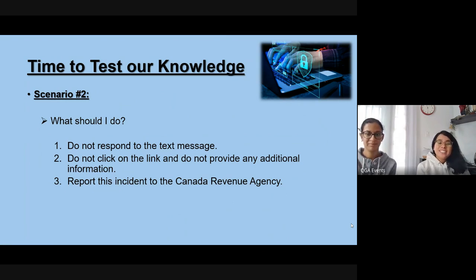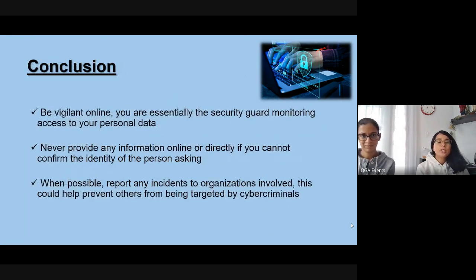So we finally reached the end of the presentation. With all this information that we have covered, I think we should focus on the main take-home messages of the day. It is very important to be vigilant online. Our personal data can be targeted and used against us. We must essentially act as the security guards, monitoring and blocking access to cyber criminals who want to access and use our data or identities. We should never provide any information to third parties, whether directly or online, especially if you cannot confirm their identity.